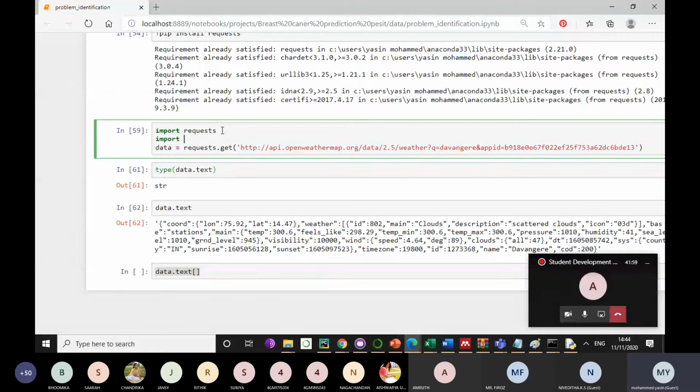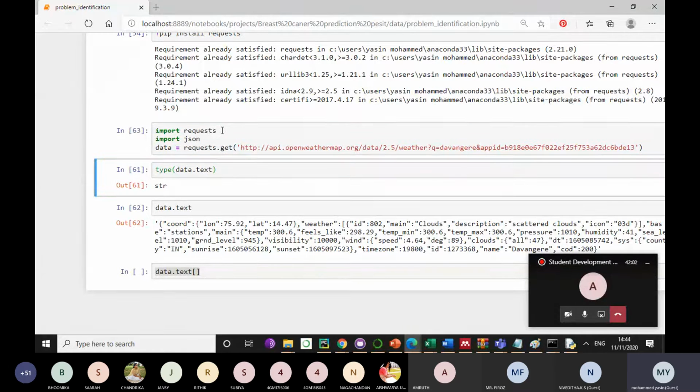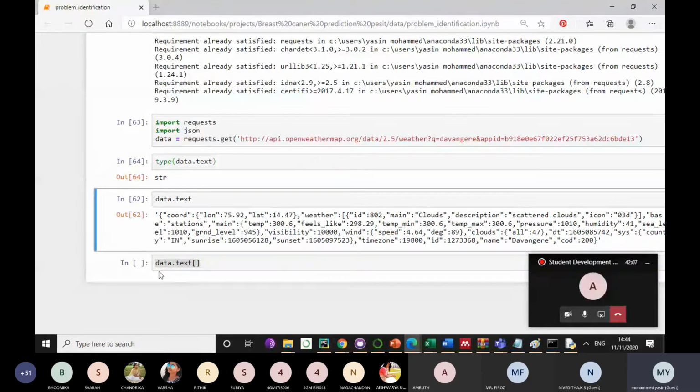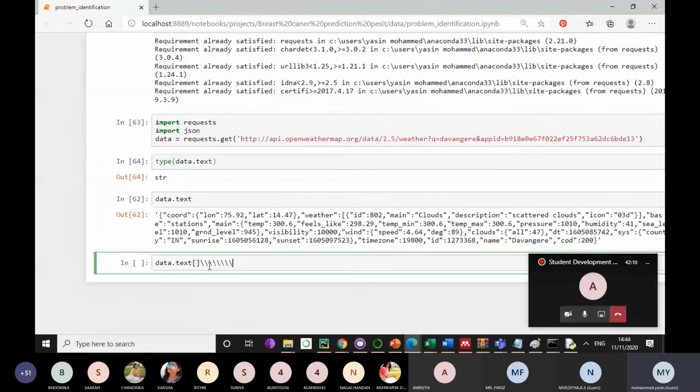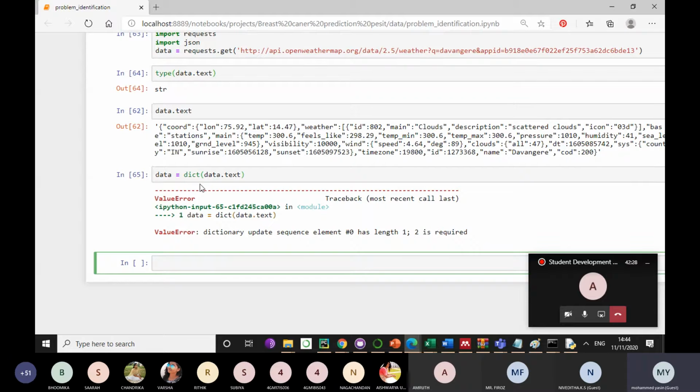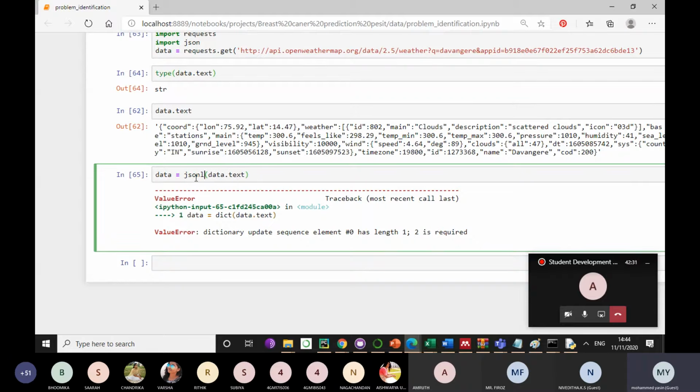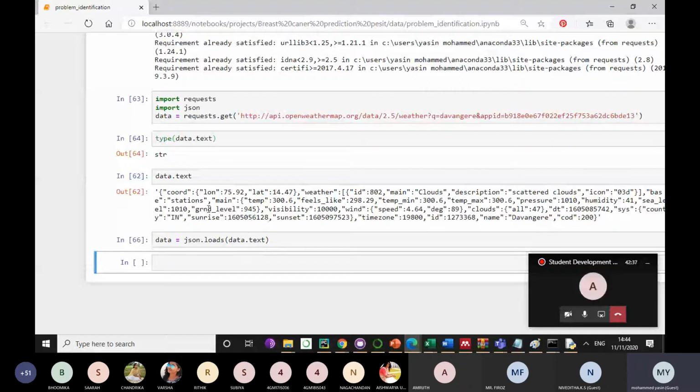So you have to import a module called JSON. Please import this module. Once you import it, I will convert this text data into a dictionary. If it is a dictionary, it is easy for me to parse through. How do I convert the data text to a dictionary? I cannot directly write dict, that is going to be inappropriate. What I need to do is use JSON.loads. This will convert the string into a dictionary.